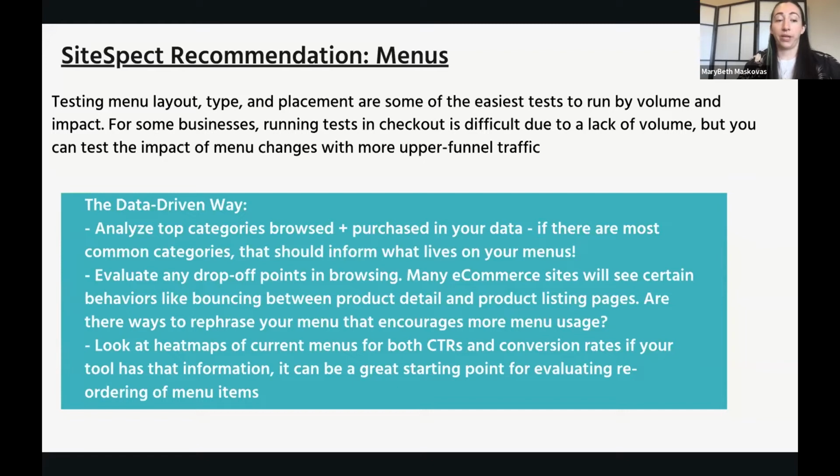So the data-driven way to do this is to analyze your top categories browsed and purchased in your data. You want to compare those two also. So what products are most commonly browsed, and what's most commonly purchased? Is there a mismatch there? Is there some category that you don't actually have in the main menu, but has a much higher conversion rate than others?